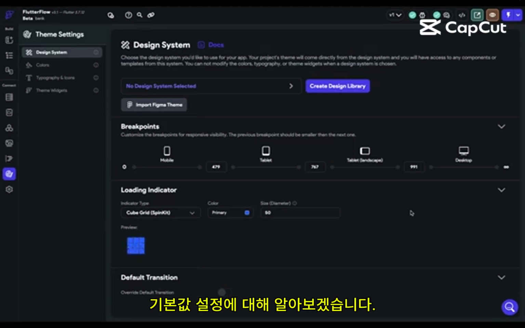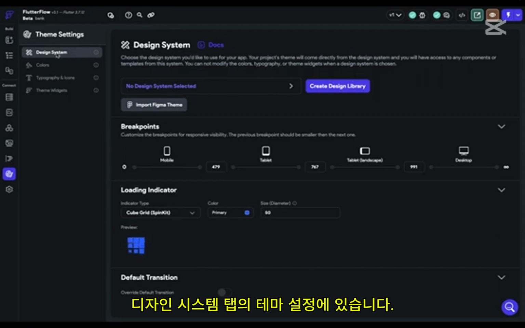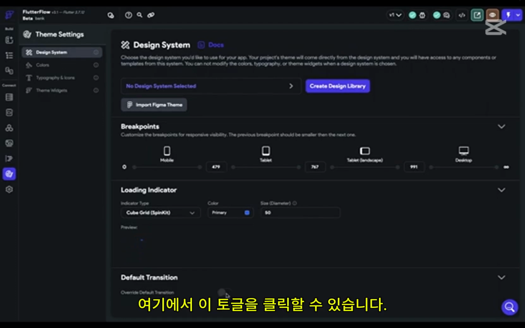In this video, we're going to talk about setting up your default transition. So I'm in my theme settings in my design system tab, and if you scroll to the bottom here, you have default transition. Now, if you want to override your default transition, you can click this toggle right here.